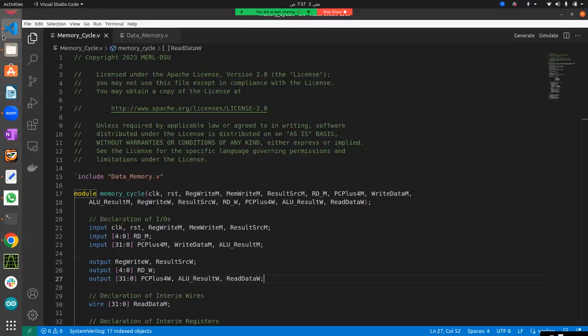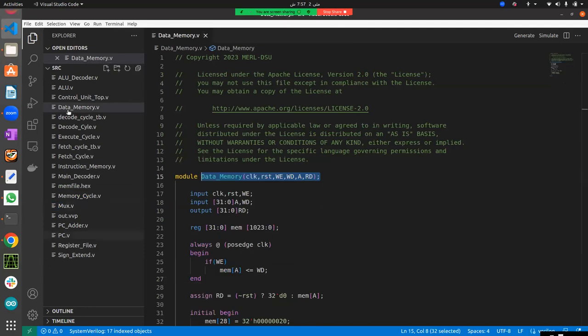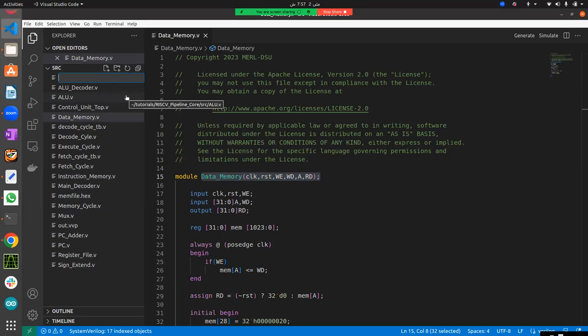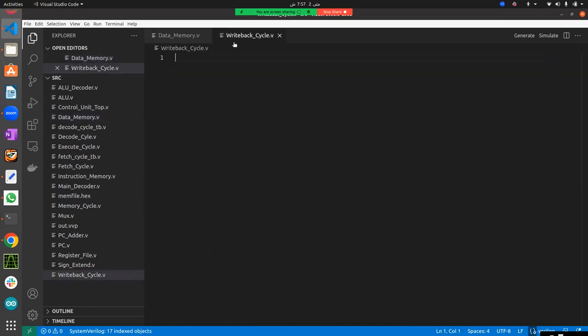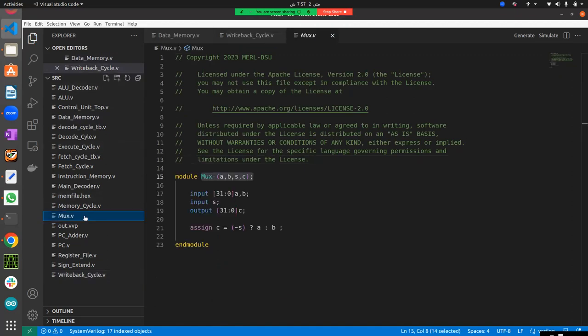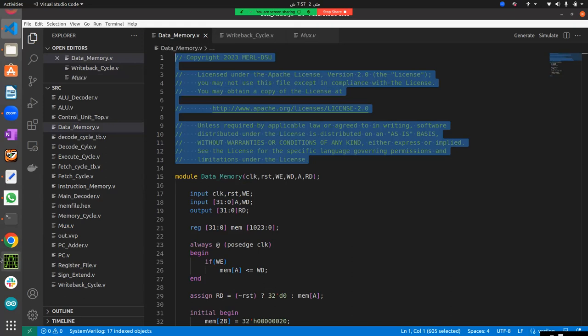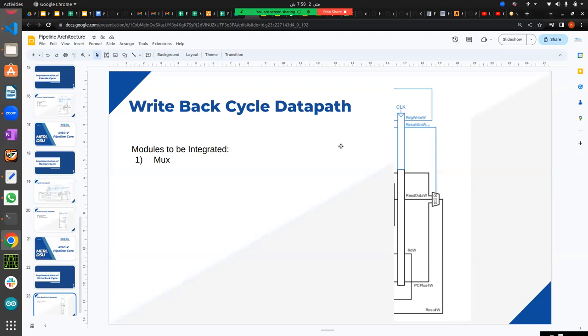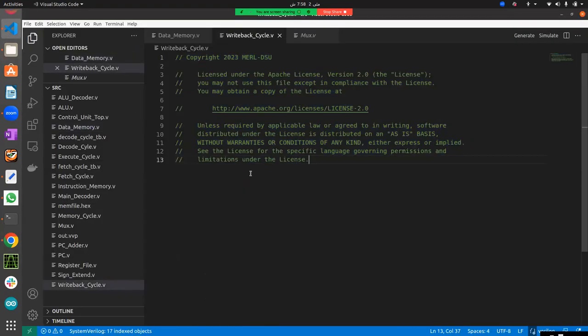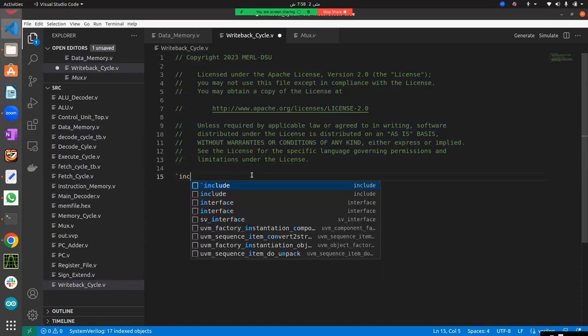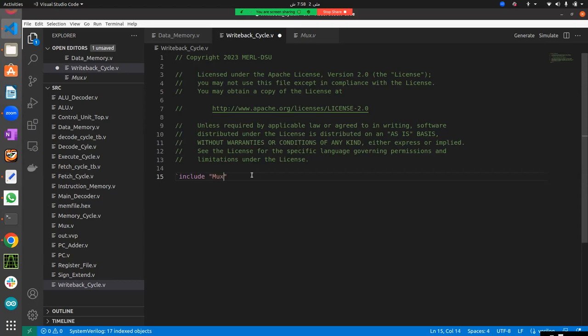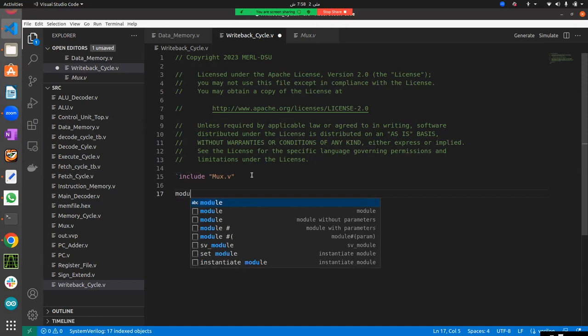Let's first make a new file. We just need a 2 by 1 mux here, so it will be very much simpler. As we know, the IO inputs RegWriteW and ResultSourceW are both single-bit signals. So let's declare them. The only module I will be having here is mux.v, right? So let's rename our module name.